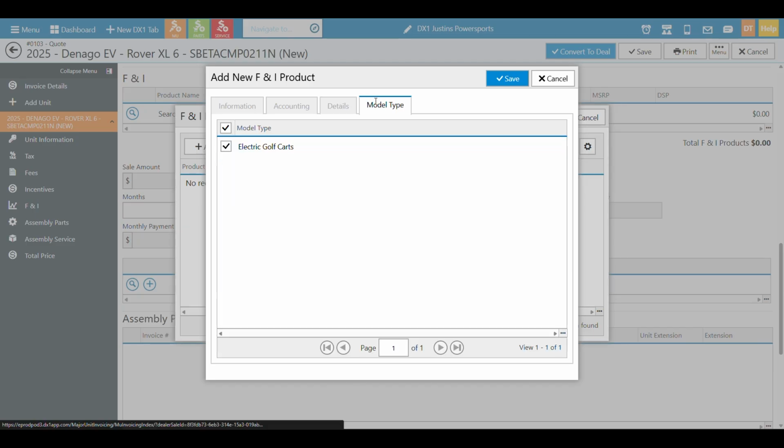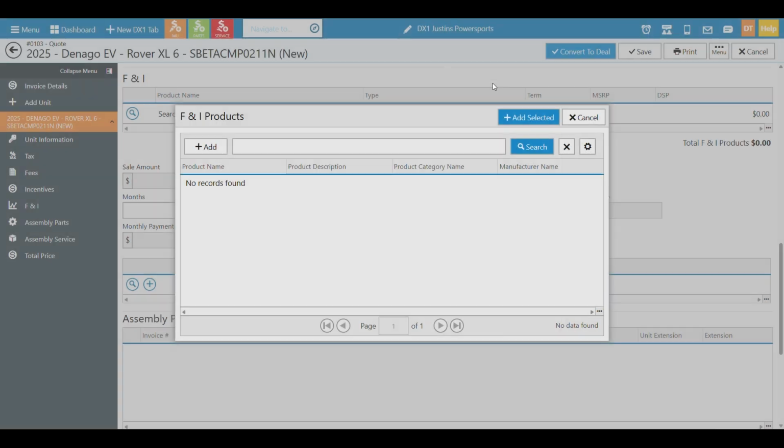I can also go in and add model types. In this case, for this manufacturer, I've only authorized one model type, but maybe this particular extended warranty is for electric golf carts. But with Dinago, I might have something else, an off-road vehicle or something that has its own specific product. So this is where I could say this product's only for this type of model type, or I could check all model types here. Once I've set all that up, I can go ahead and click save. It'll now be added to my F&I product database, a list that I can access in the future.